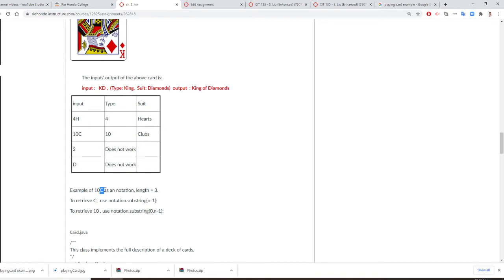And so we get the type is 10. So you also use substring starting from the first to the end of this, so it's 0 to n minus 1. Alright? So let's take a look at how to write this program.